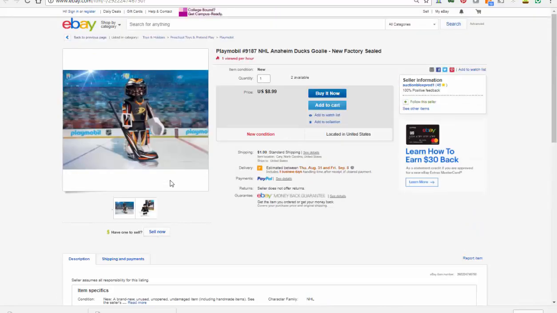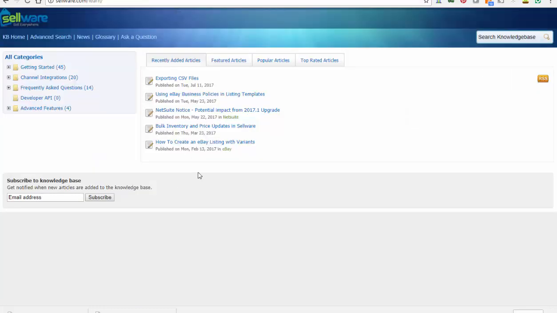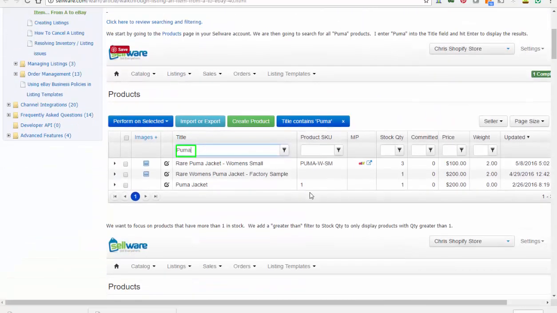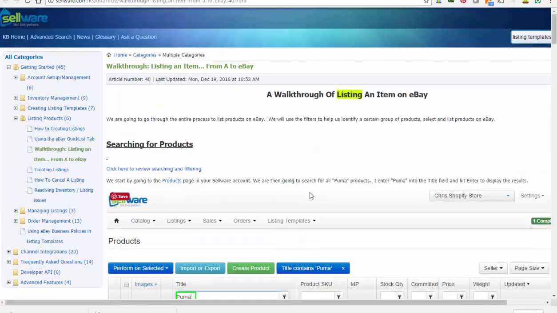So we've gone through a couple of different scenarios. That should give you the basics to get started on creating your own listing templates. There are resources on our knowledge base, sellware.com/learn, that go into more detail on this. So we do have things like listing templates. So different knowledge bank articles on listing templates and how to use them. So there is a variety of information you can use to get started in addition to this video on your listings.